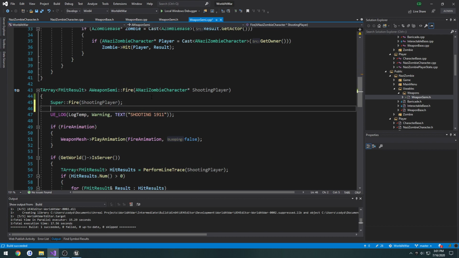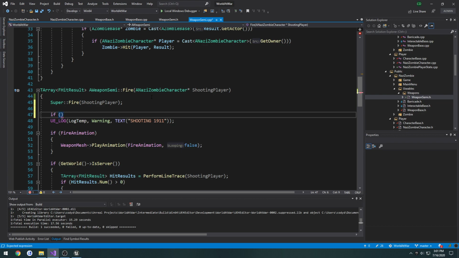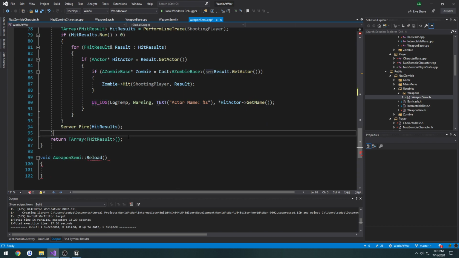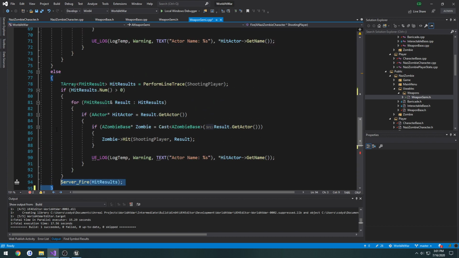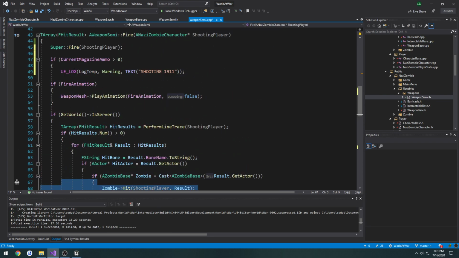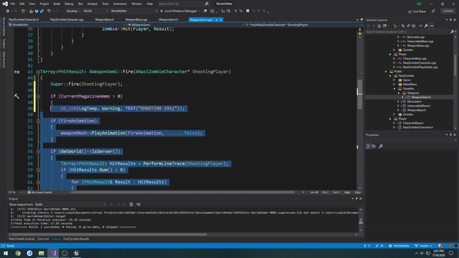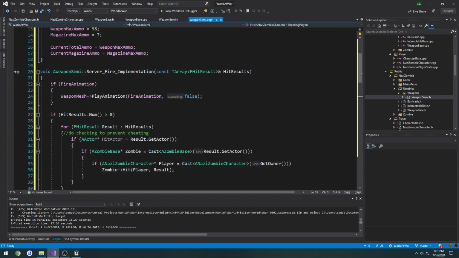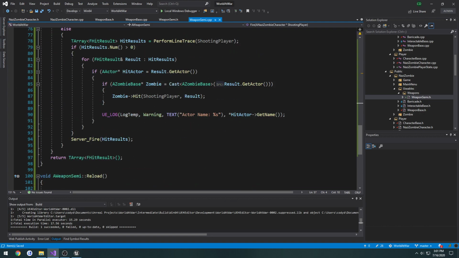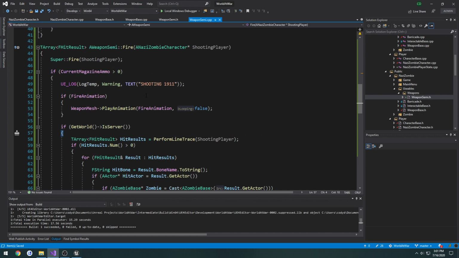So in that fire function, we're going to do if current magazine ammo is greater than or equal to 0, or is greater than 0. If it's greater than 0, we can shoot. And otherwise, nothing's going to happen.